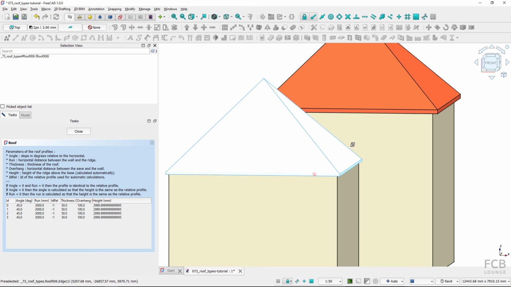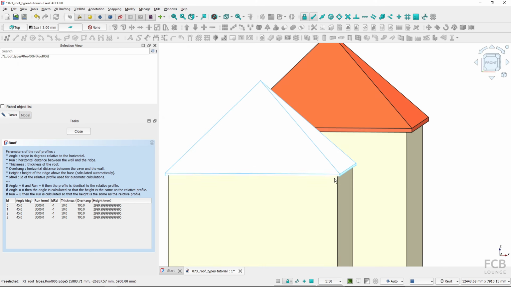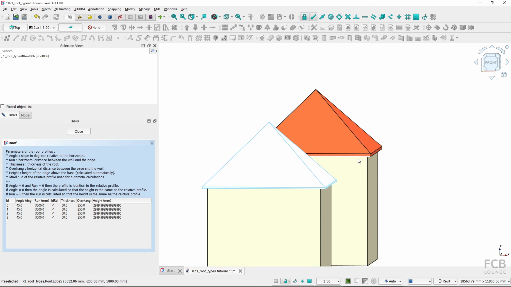And here I have these overhangs. If I wanted to have them longer, I can change them to 250, and I have to do this now symmetrically for all of the edges. And you can see that this original roof has also bigger thickness.